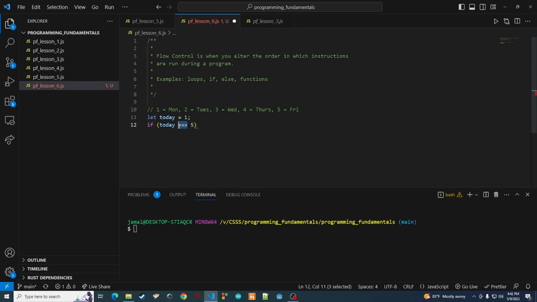If this equals looks funny to you, this is how you check for equality in JavaScript. I'm not really going to go over this. I might put something in the description to explain the equals. So one equal sign is an assignment. We're assigning 1 to today. So today is now 1. Here we're checking if today is equal to 5 by putting 3 equal signs. So that's what that means. If you get confused about that, just do a quick Google. You'll understand what it means.